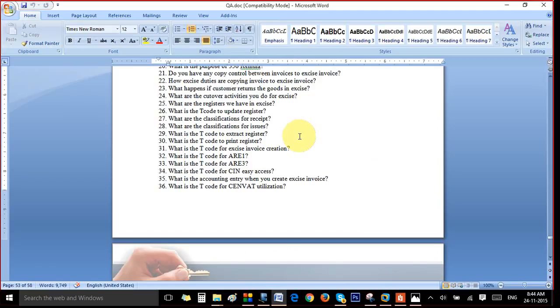What is the difference between ALE and EDI? We don't use ALE, we use EDI over here. ALE is particular to SAP. EDI is particular to any technology. If you want to connect any two technologies, EDI is the standard. But here they use ALE a lot.